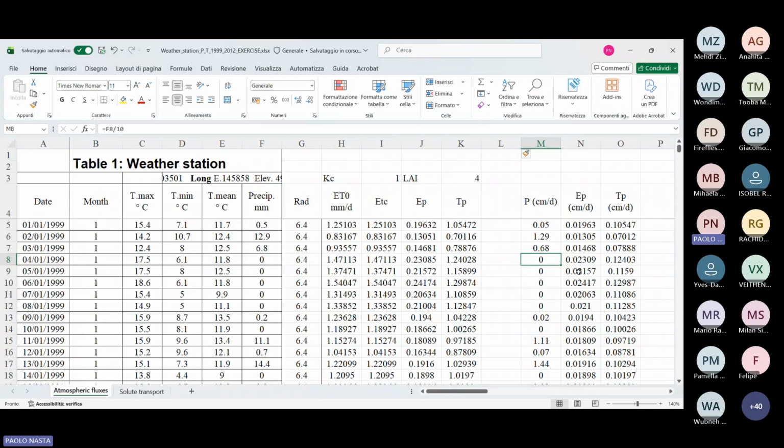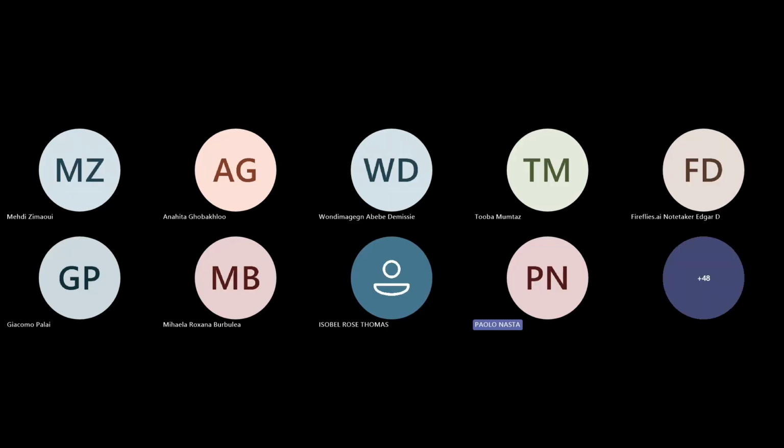Okay, so now we can open Hydrus 1D. So I need to unshare my screen and get the full screen. So I'm going to unshare the screen and share Hydrus 1D. I'm going to share all the screens. So I hope you downloaded Hydrus 1D, because we are ready to use it. Okay, there you go.